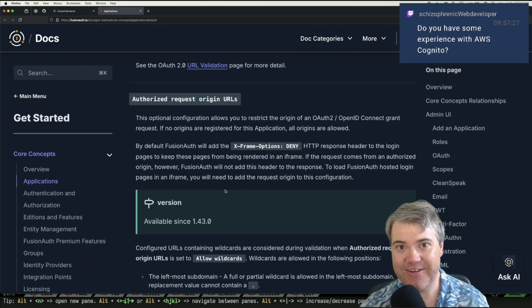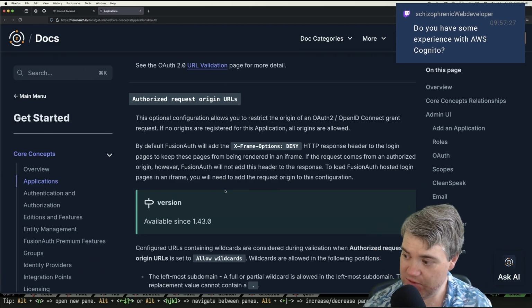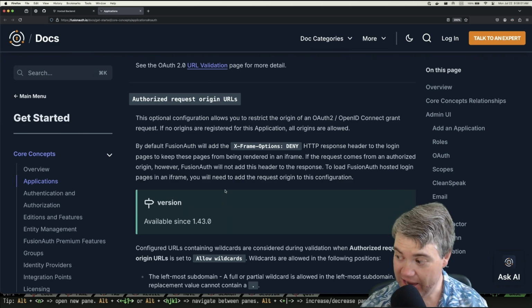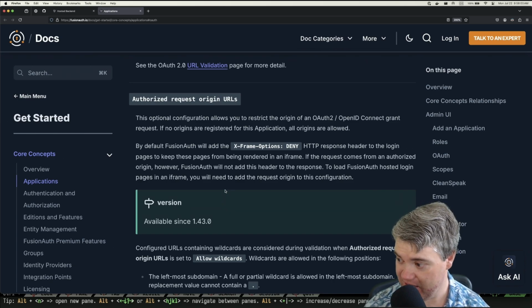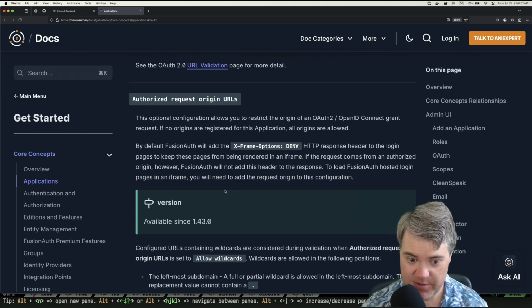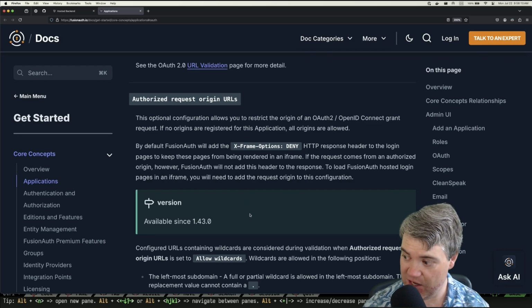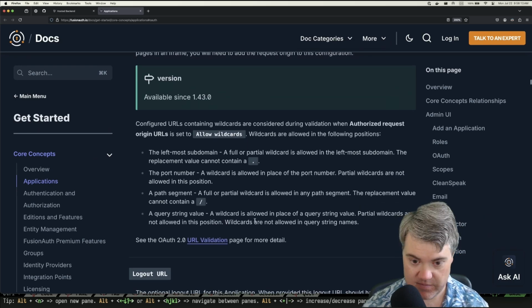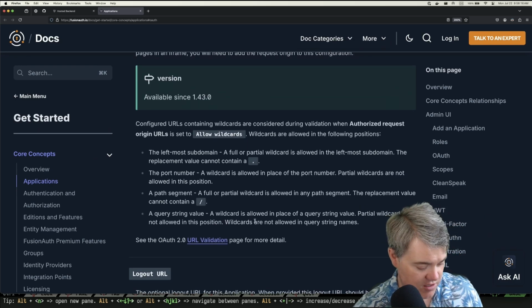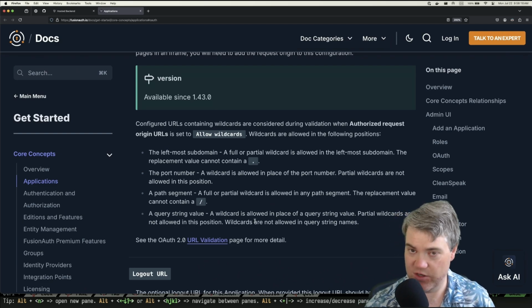Schizophrenic web developer, hello, how are you doing today? Do I have experience with AWS Cognito? I don't. I've never used AWS Cognito. I've heard of it, and I've been told it's a pain to get going with, but it works. I feel like a lot of larger organizations would use Cognito over some of the other tools.